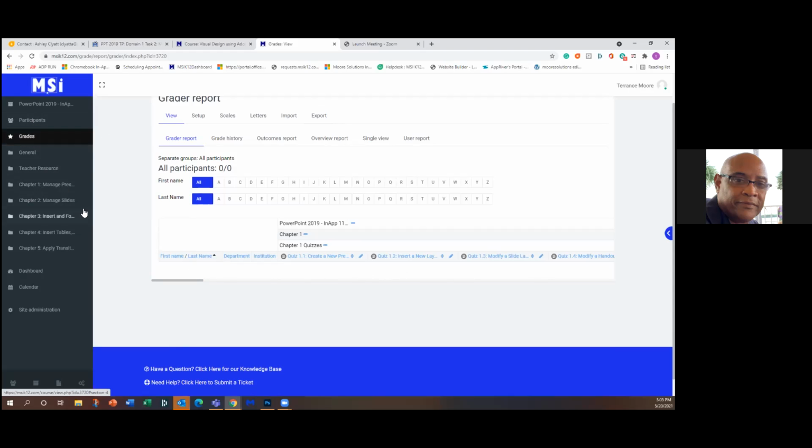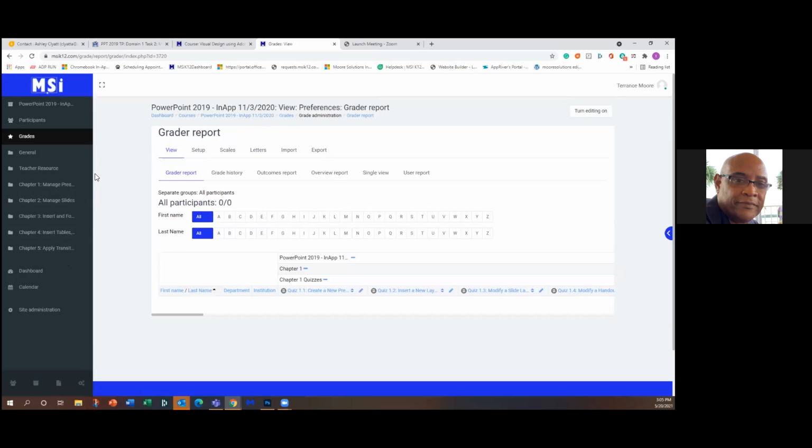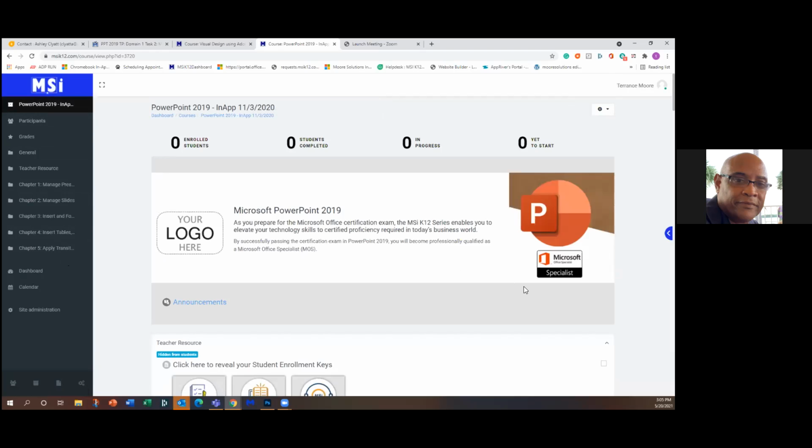Okay, so that's pretty much how the LMS works. There's some other features, but those are the broad strokes. I really want to dive into the courses because as teachers and administrators, that's probably where your biggest interest is: how our course is laid out.